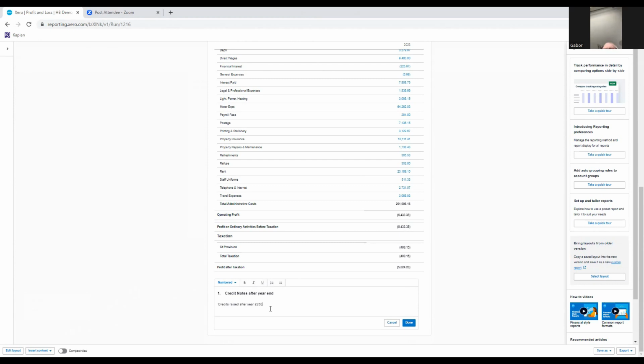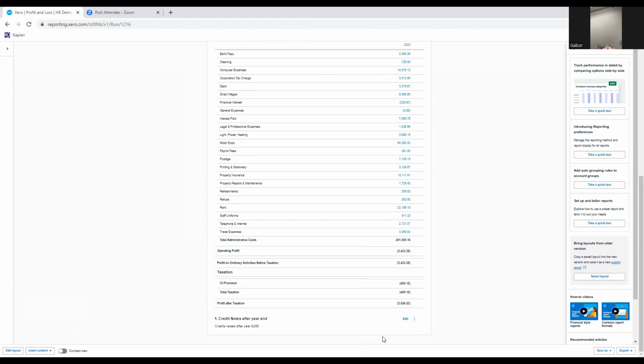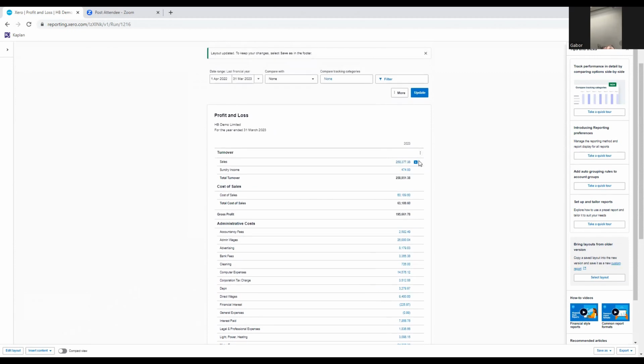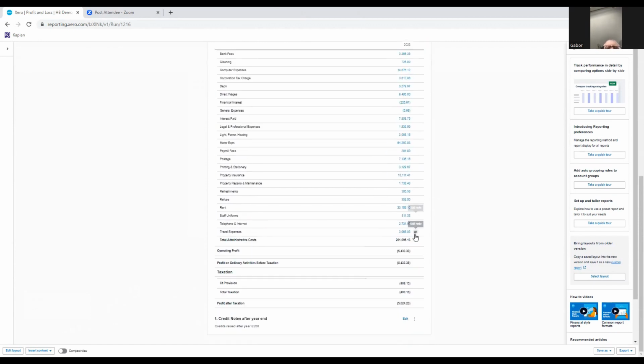And now I'm just saying I've raised credit notes of £250 after the year end, not in our profit and loss, but we wanted to make a note about it for management. I click on done, and you'll see it appears at the bottom, and a little number 1 appears there. And you can continue adding notes all the way through anywhere you like, and they'll appear there.